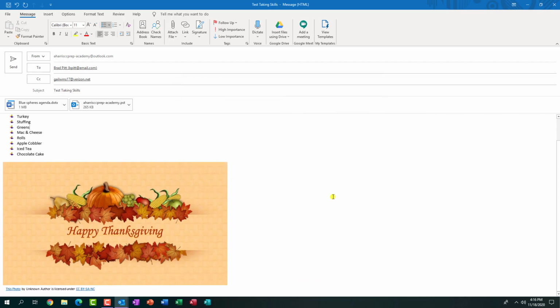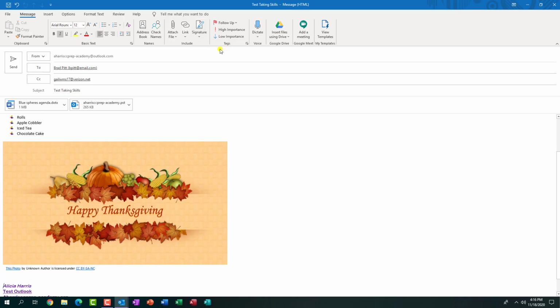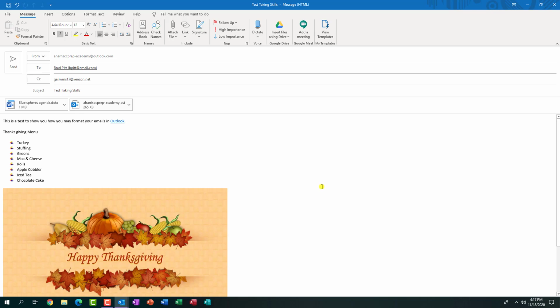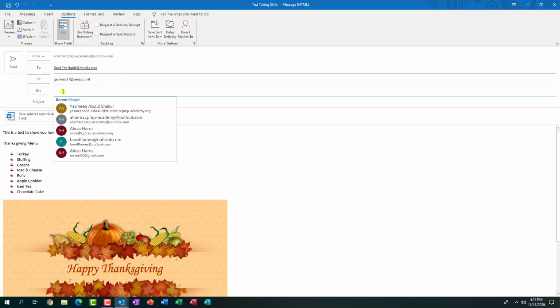And what happens is when I'm ready to apply this to the email, let's put some space there. I can go to signature and then use test signature, and it has applied that signature to the email. I can also add a BCC to this particular email by clicking on options and then clicking on BCC. And now I can add a BCC to this email. That's a good email to use.